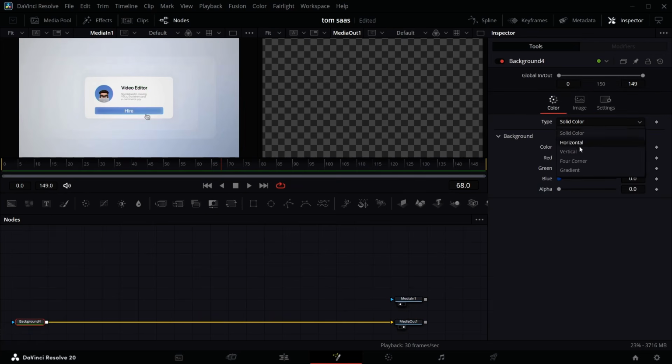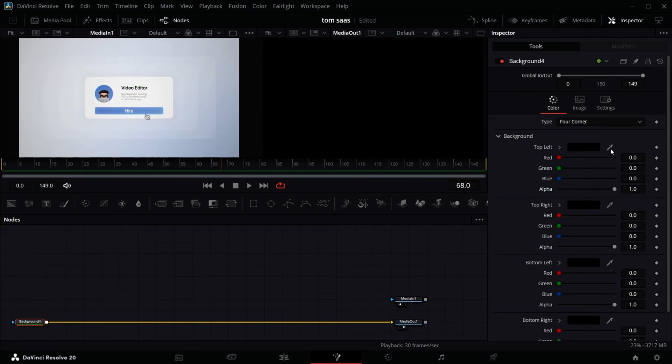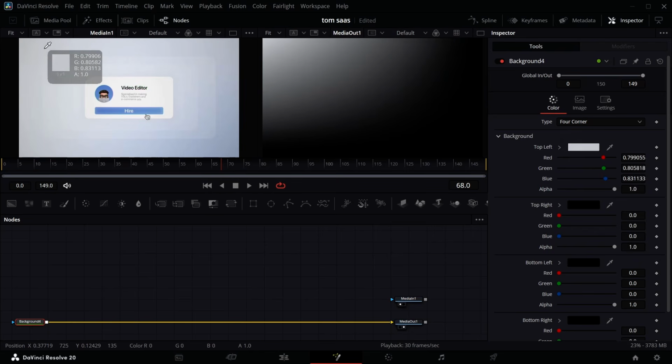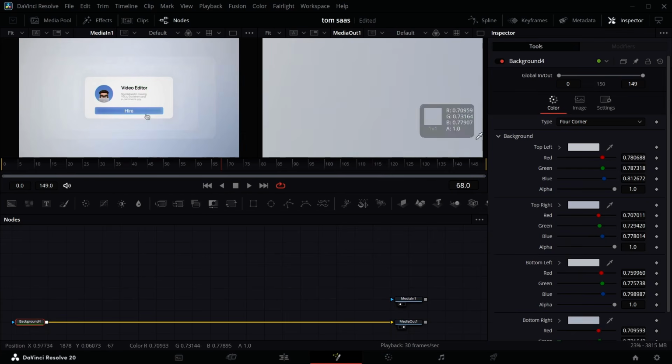In this background, we are going to make it a 4-corner gradient background. Shout out to Tom's project for the inspiration of this video. Now I'm just going to pick this color from here. Now the second one, I pick this one from here, and third one from here, fourth one from here.